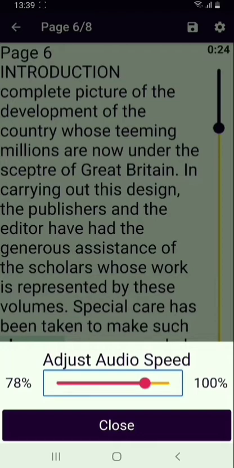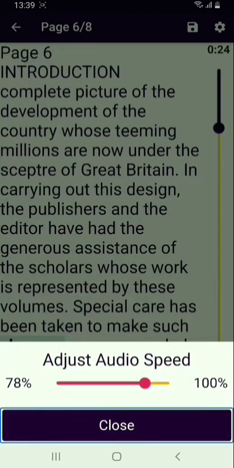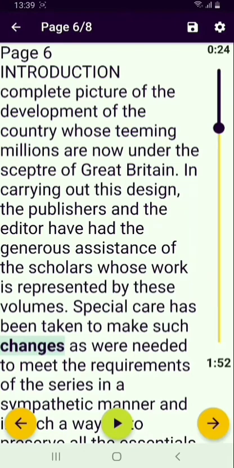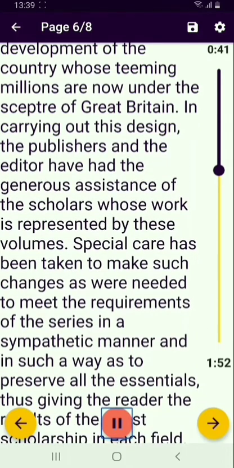Once you have set the audio speed, you can close this dialog and then click on the play button. The audiobook will start playing in the selected speed.